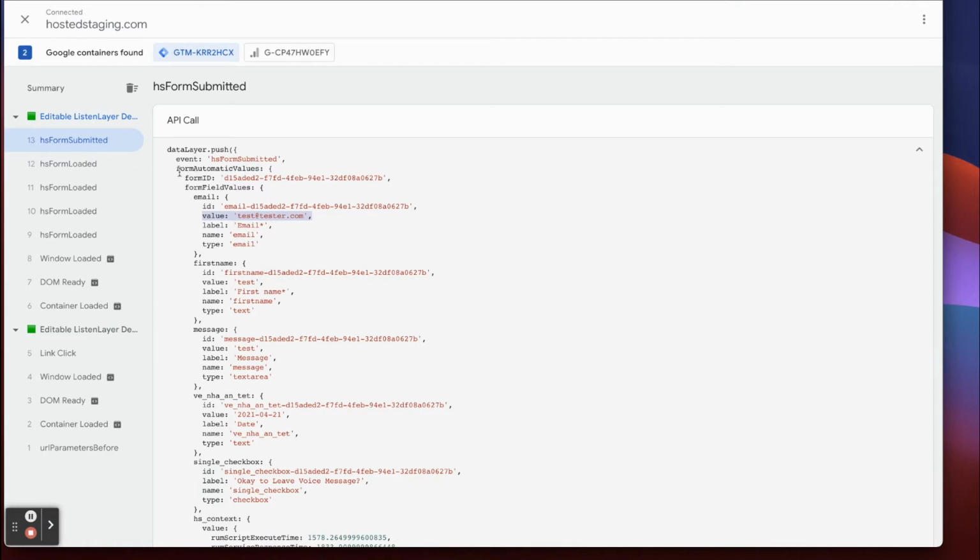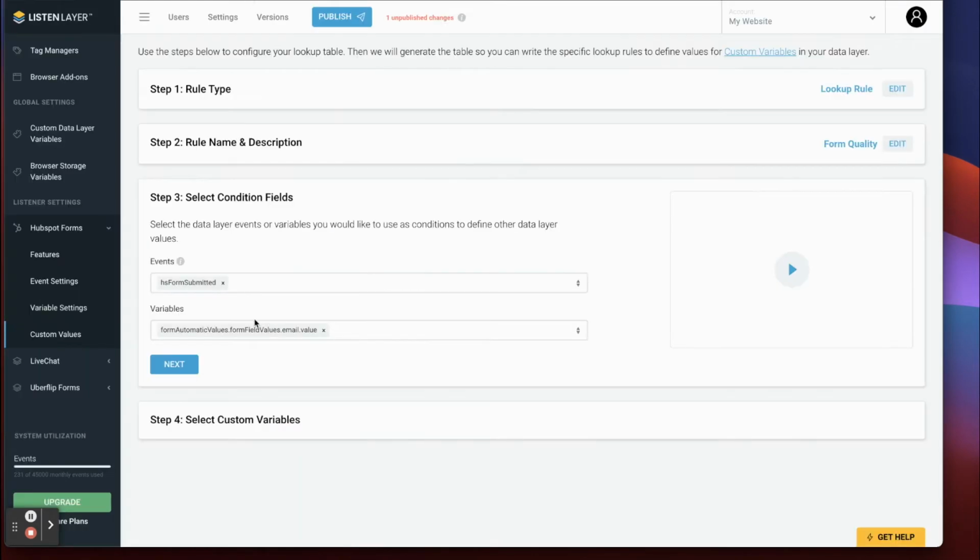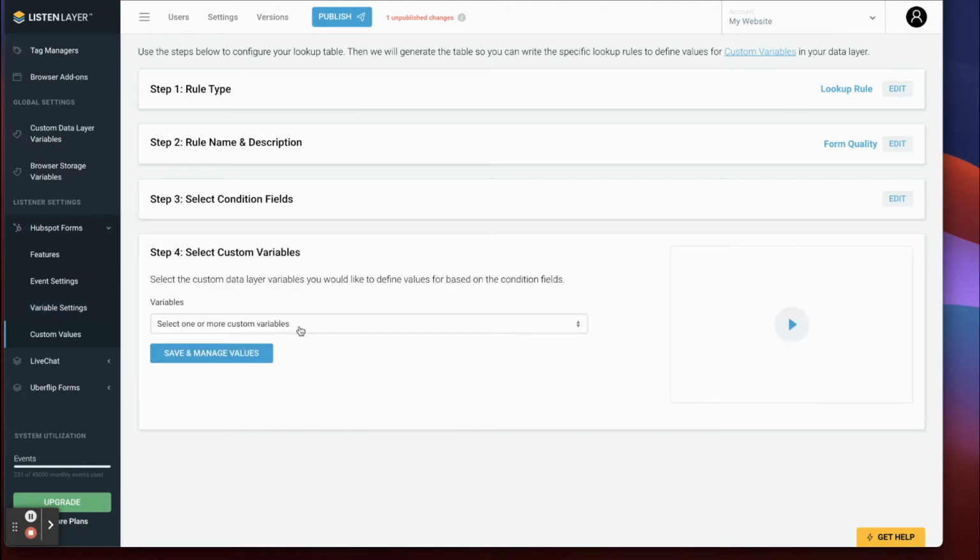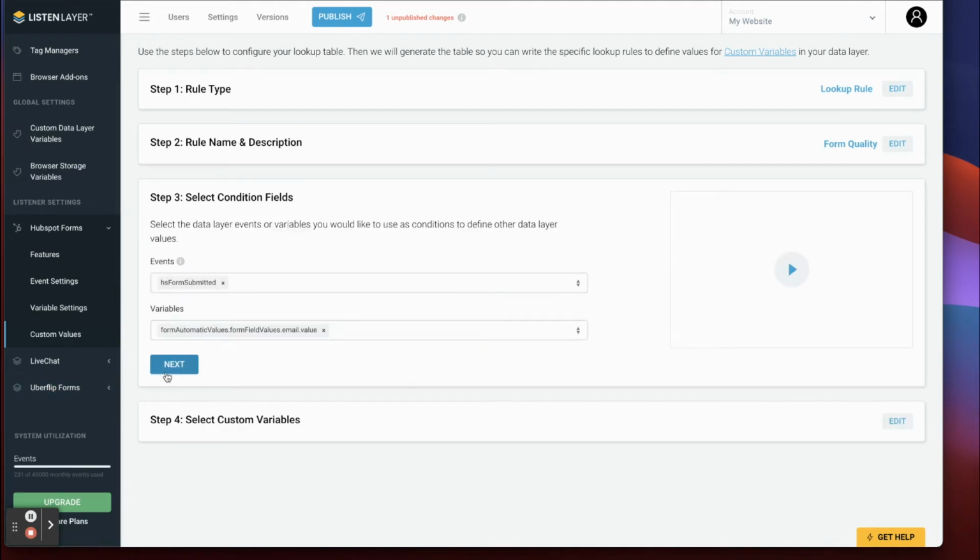It's form automatic values as the parent, followed by form field values, followed by email, followed by value. And so there's a common path method there that we could follow: form automatic values dot form field values dot email dot value. That appears to be correct. And again, I'll show you in a second an easier way to get that value. So these are the fields that I want to use for my conditions.